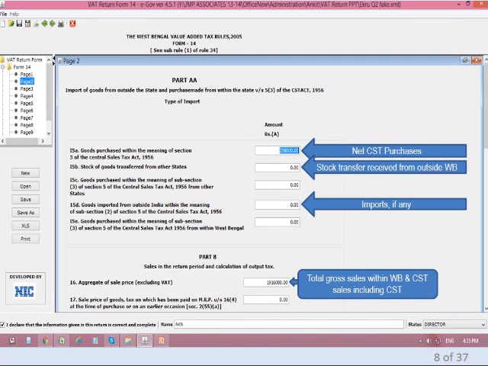So this is import of goods from outside the state and purchase made from within the state, type of import. So net CST purchases amount will be here. Stock transfer received from outside West Bengal will be here. Imports, goods imported from outside India within the meaning of subsection 2 of section 5 of the Central Sales Tax Act 1956, if any, will be put here.